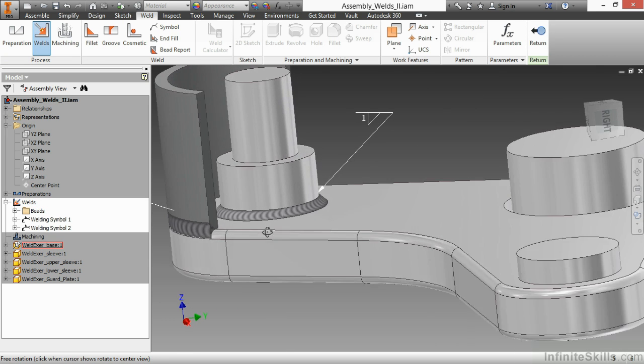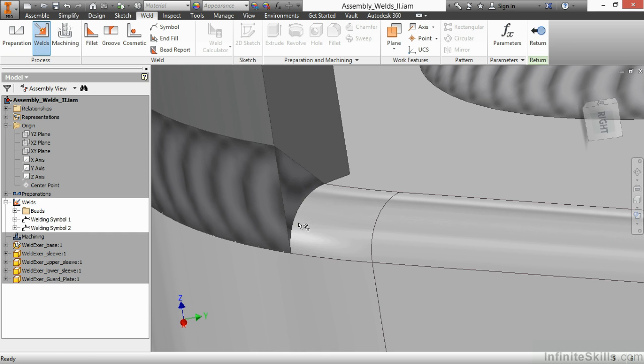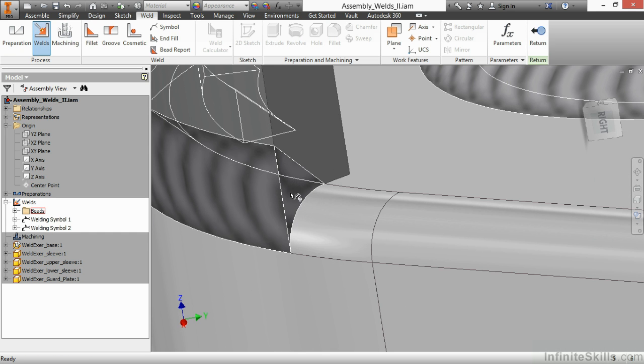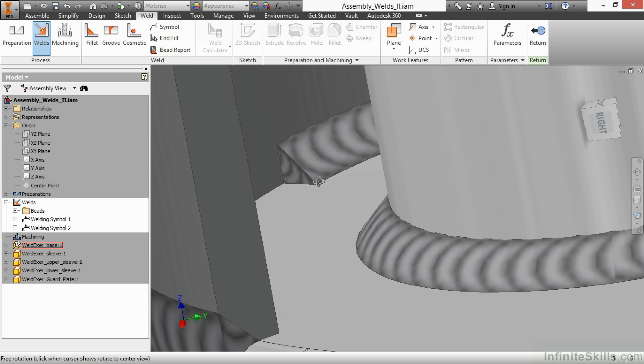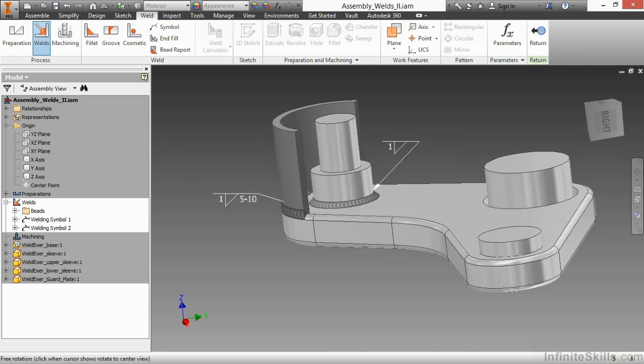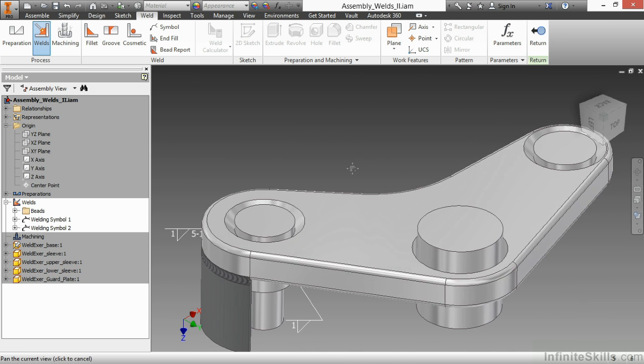Now, if I rotate this, you will also notice that I don't need to have the end fill option either, like I had to do with my fillet welds up here. The next groove weld will be on these sleeves on the bottom side of the base plate. So I'll choose groove weld.